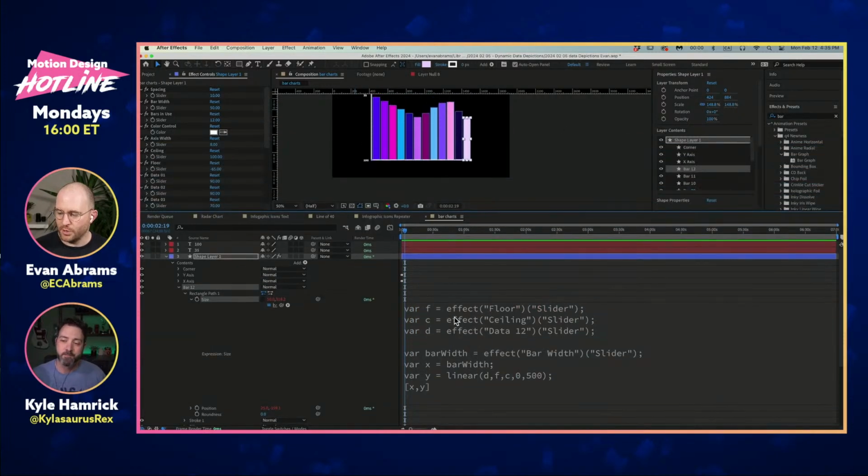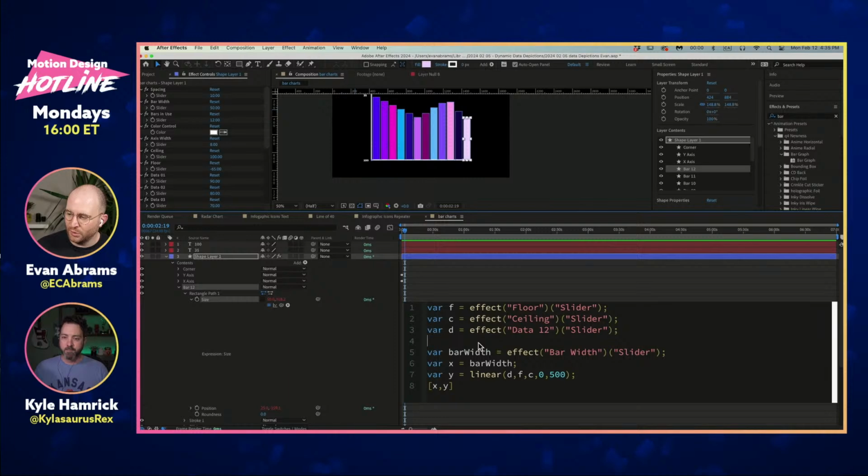Oh, so question coming in the chat. Yes, this is where my mind was going with some of this stuff. So first off, how do we get the bar to respect those floors and ceilings from a technical level? That all comes down to a linear expression, which is remapping.